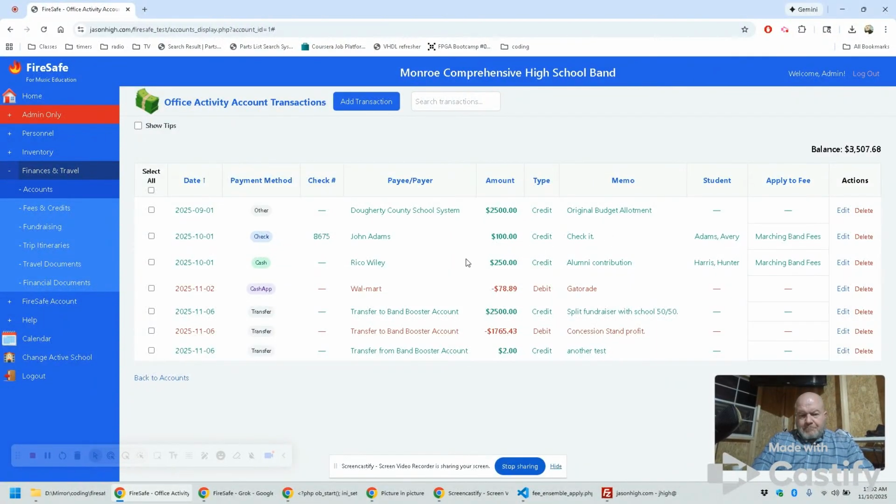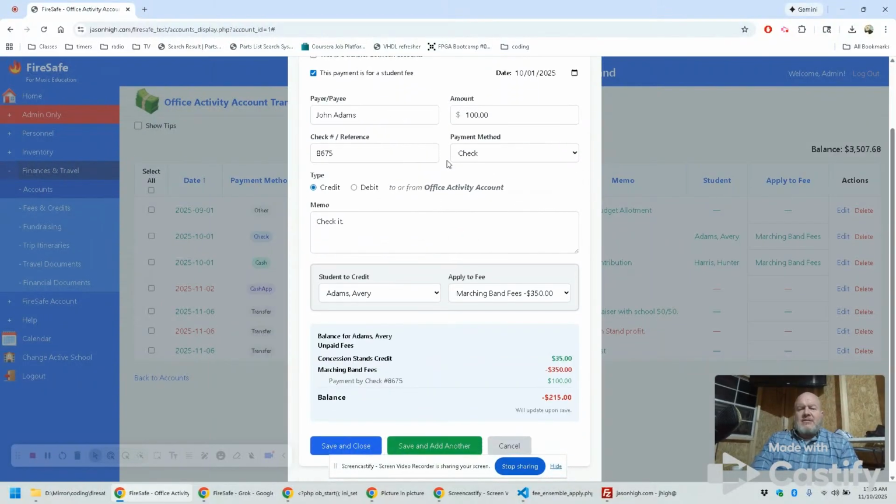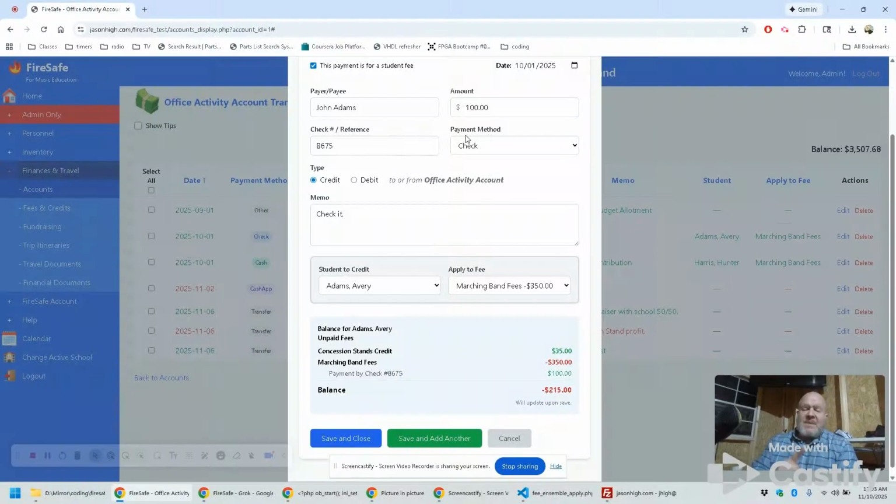All right. And then the other type of special transaction is what I have here, which is I check this box that says this payment is for a student fee. So not only does this $100 go into my Office Activity account, but the student who I tie it to down here gets credit for it, and we see his whole rundown of the fees that he has. All right, now I hesitated because I'm used to seeing him with a symphonic band tux and dress fee. He doesn't have that, but I'm going to go apply it in a minute and I'll show it to you.